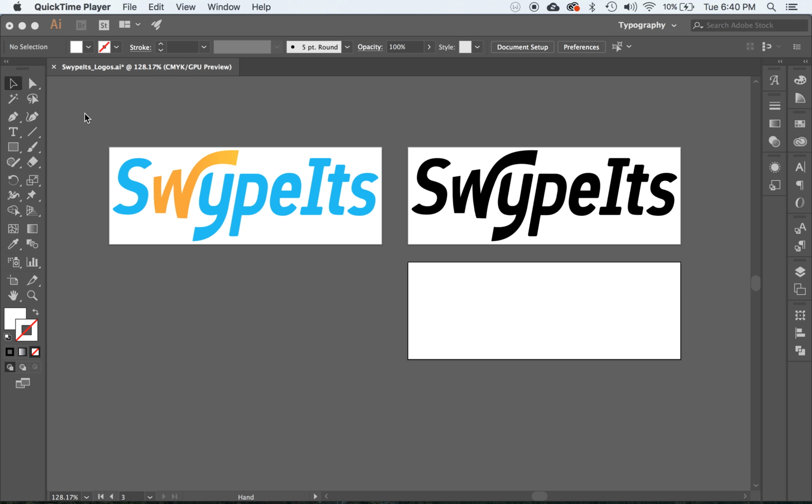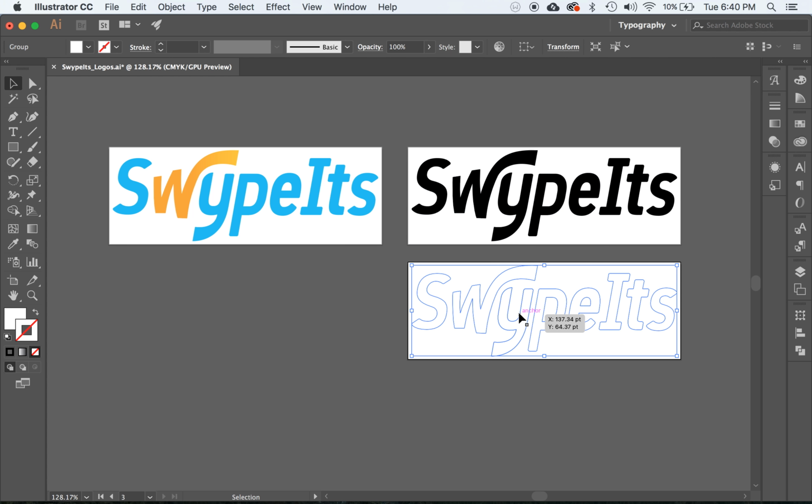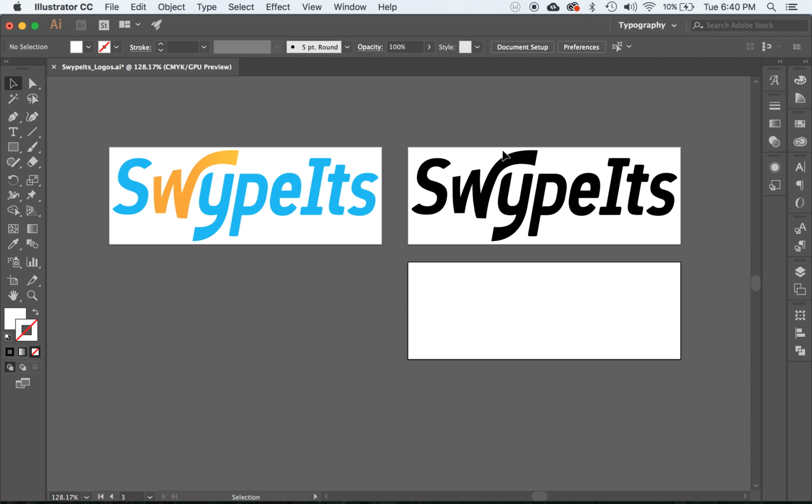So right off the bat, I have three artboards here that have different versions of the same logo. I have one in color, one in black and white, or in this case black, and then one you can't see, but it's in white. What I like to do is save each of these artboards out in their respective formats. So I'm thinking, let's say PNG, JPEG, PDF, and SVG.